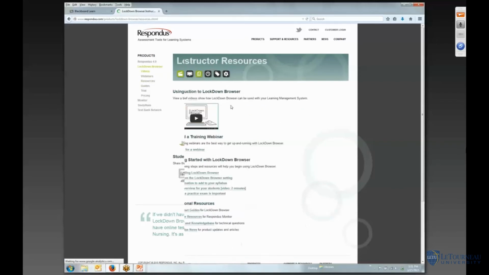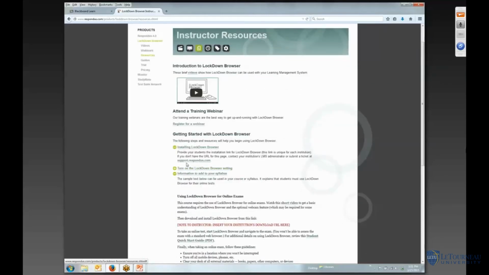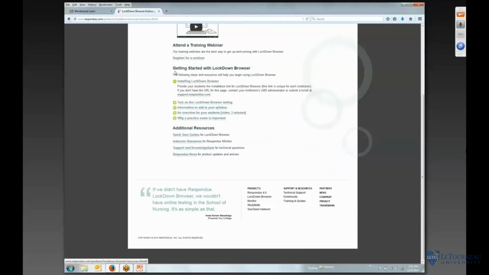We also have resources on our website. We don't want you to have to create anything from scratch. We want you to choose what we have already and make it your own. So if you're struggling with how to install the browser, or information to include on your syllabus, feel free to copy and paste what we've created here and include it on your syllabus yourself. This is a great way to help communicate what this tool is to your students.